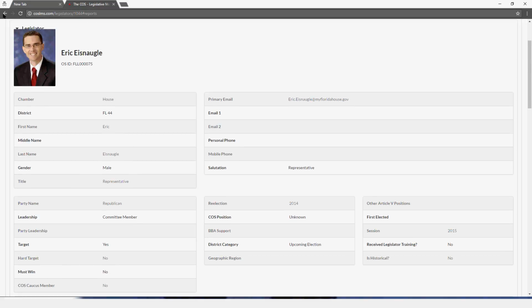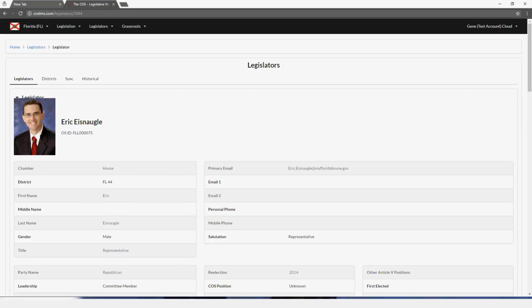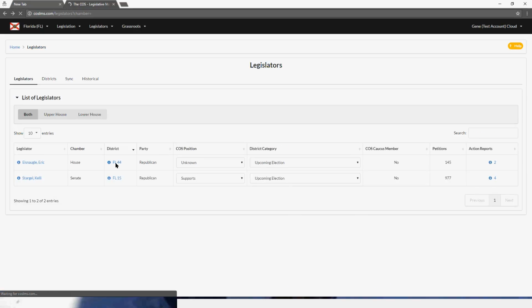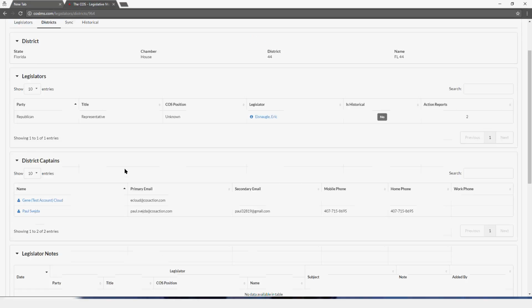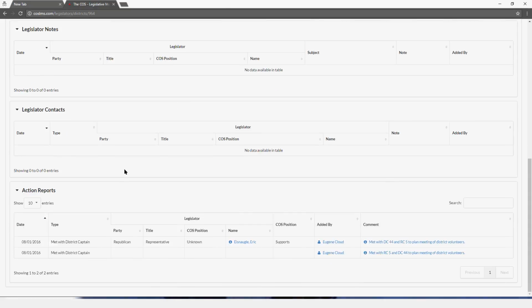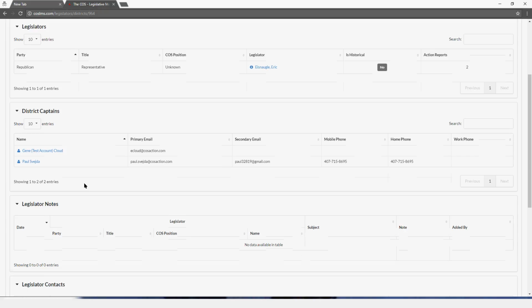All right, let's go back to the place where we came from. You can get to that page by clicking on the legislator's name. You can get to the district page by clicking on the district. It's chunking away. Okay. You get to the information about the district when you click on the district, and it includes who the representative is, and who the district captain is.